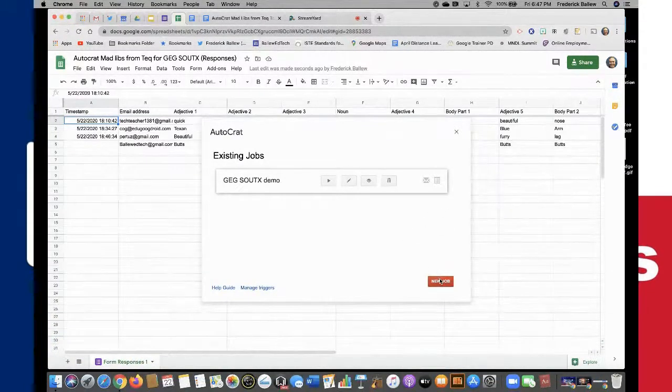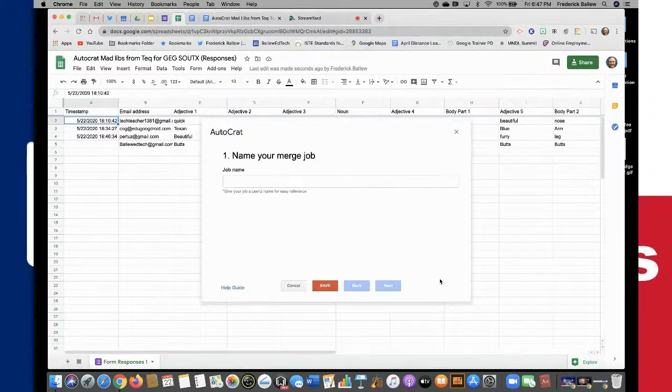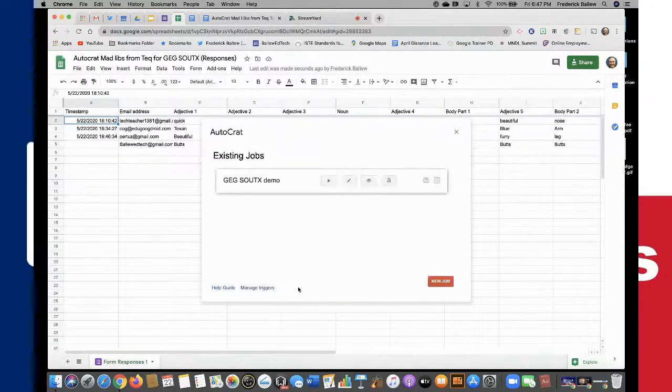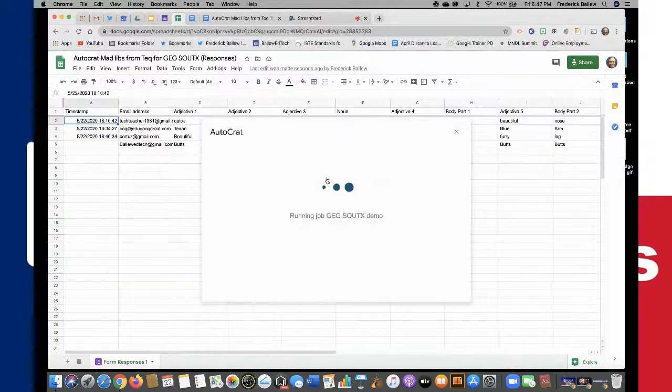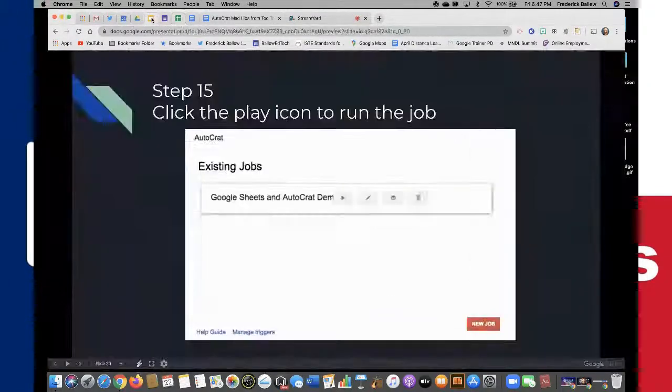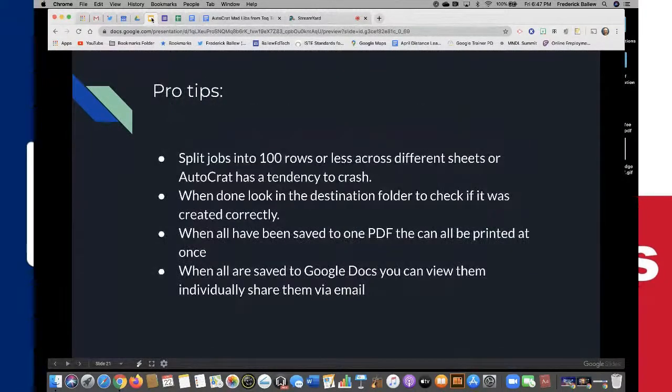So let's click new job here. Oh, no, wait, sorry. That's not what we wanted. Let's run it and see what happens. So like I said, in the past, I've done it with hundreds and hundreds, and oftentimes it doesn't make it past the first 100. So break them up into 100 or less. While it's doing its thing with the 4 rows, let's go back here and talk about what I was just saying. Split jobs into 100 rows or less across different sheets, or AutoCrat has a tendency to crash. When done, look in the destination folder to check if it was created correctly.